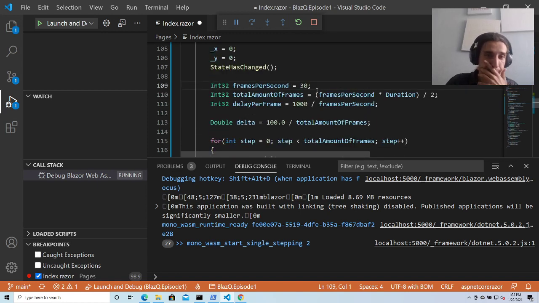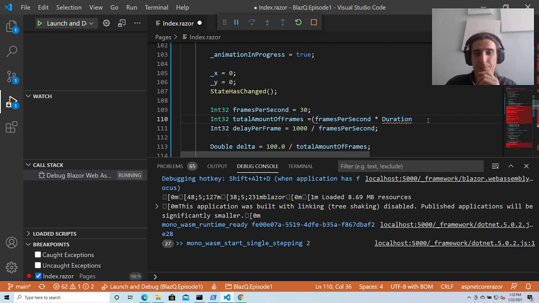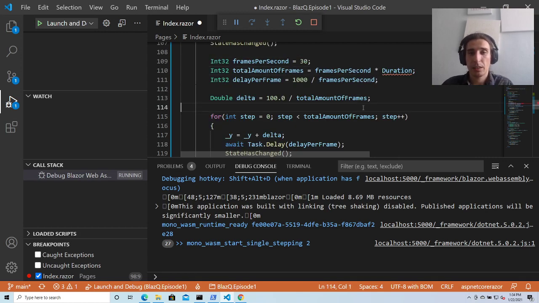Frames per second hasn't changed. Total amount of frames: now it's very interesting. How many frames are needed? Still the same thing, frames per second and duration. And the delay per frame is the same thing, isn't it? If the animation should be 5 seconds, it's still the same thing. Oh, I forgot the end.